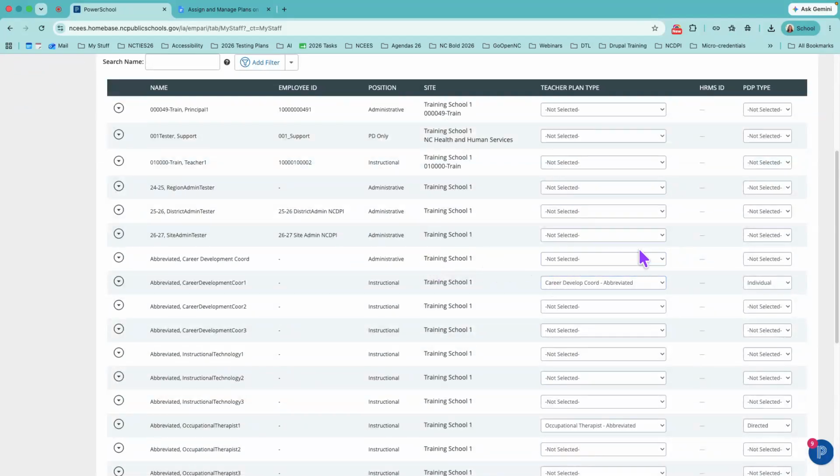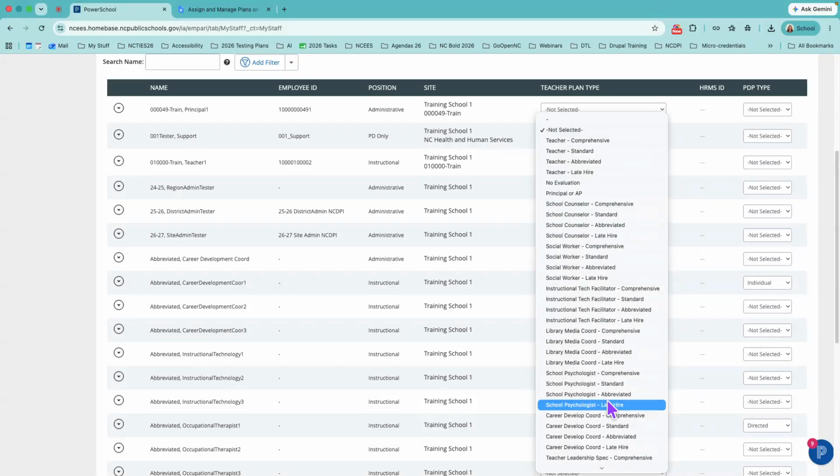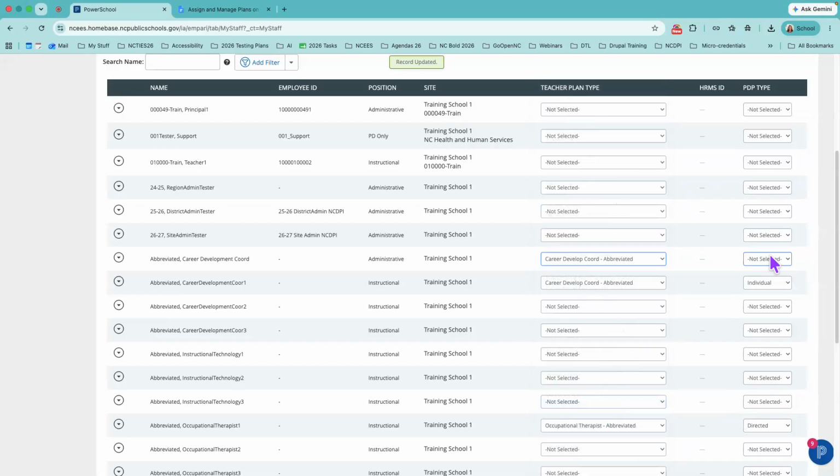You're going to be able to choose in the drop down what plan type you want. So I'm going to give this person the abbreviated career development. So I'm going to go to career development, abbreviated, and making sure that you assign the PDP only after you've chosen the plan type. So I'm going to choose this one, and then you're going to go down the list.